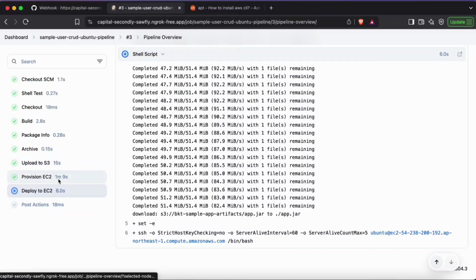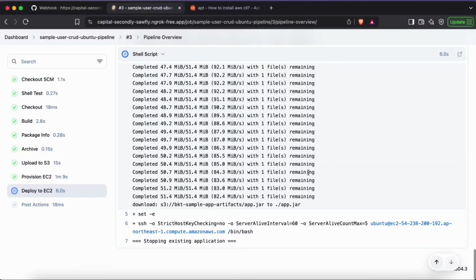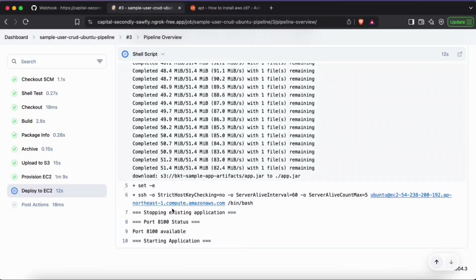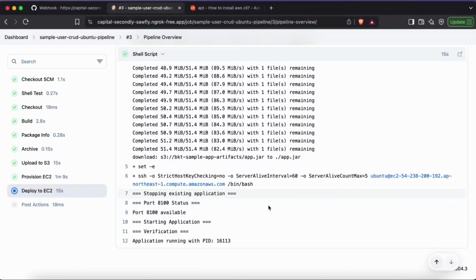See, provisioning is done. Now deployment is being done. Provisioning was already done. Deployment is now proceeding. Okay, application is starting now. Okay, it is started.